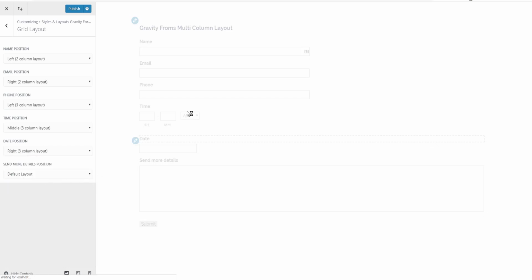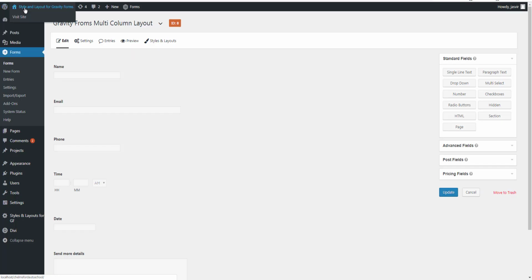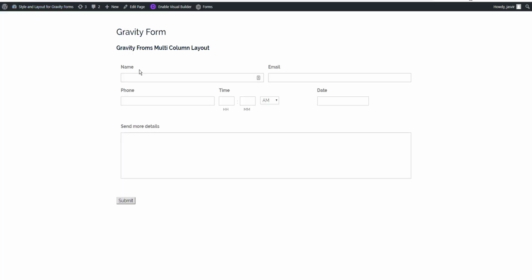As you can see, all these changes are live previewed, so you can see how your form is looking without refreshing the page. Now click on the publish button and all these changes will be saved permanently for your form, and whenever you embed this form in any page, post or widget, it will automatically show the form in the layout you have just made.